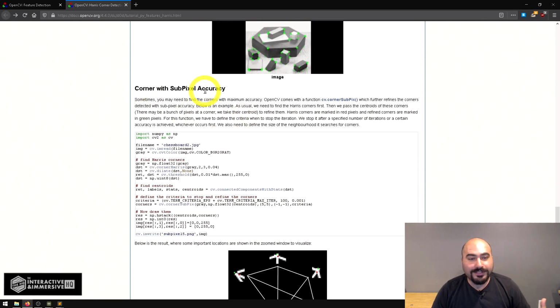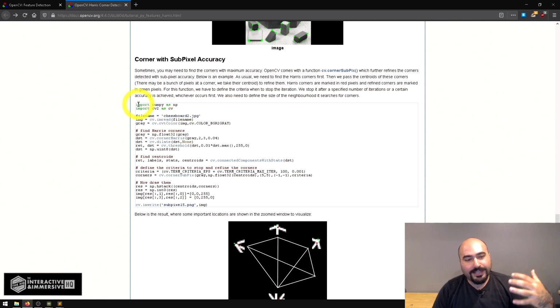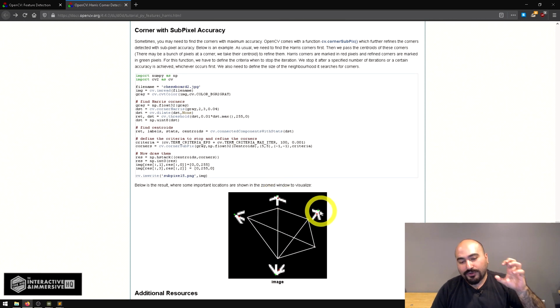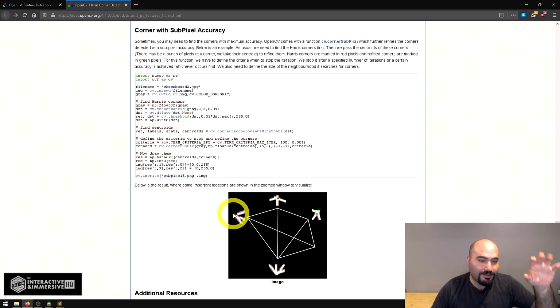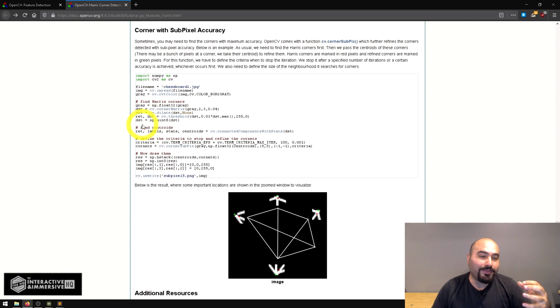So corner with subpixel accuracy is a very useful example because it takes what we were doing in the previous example a little bit step farther and gets you even more precise corners. You can see an example here. The green points would be the output of this example versus the red points being the output of the previous example.